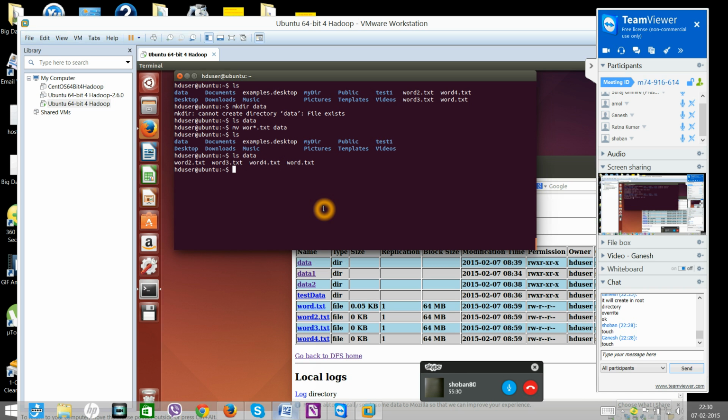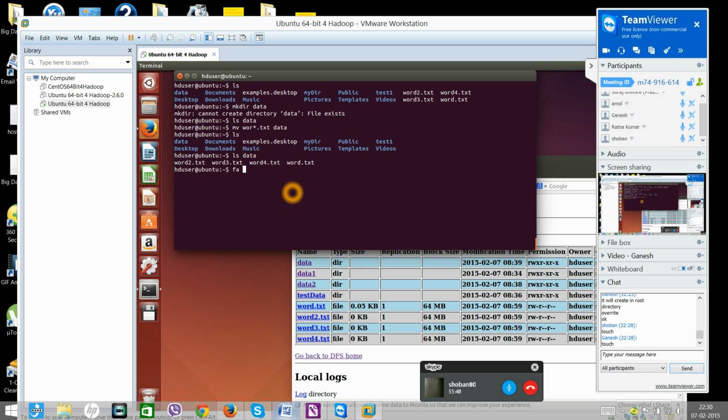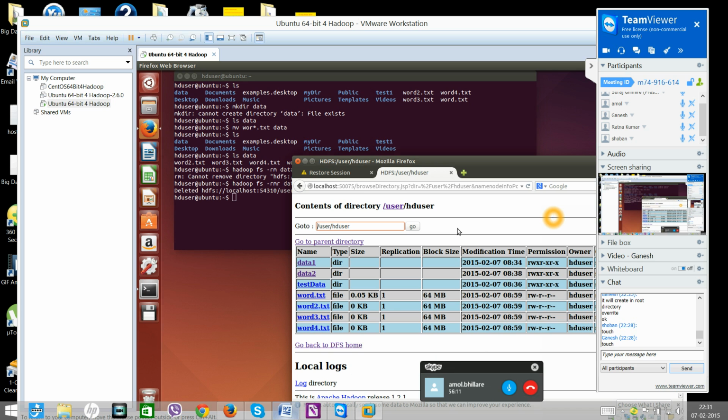Now let's copy this data folder from the local file system to HDFS, and this data folder itself contains multiple files. Are you getting my point? Let me remove the existing one first: Hadoop fs -rm data. It says not empty maybe. Okay, so let's say F5, data got removed.